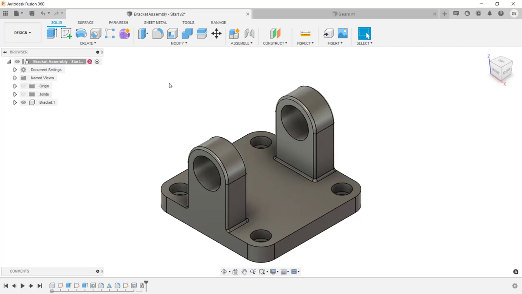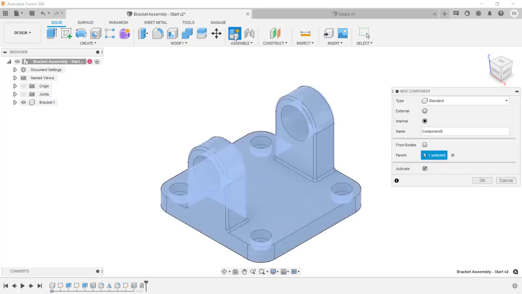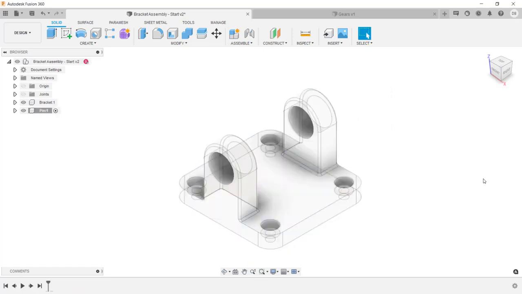The next thing I want to do is create a pin in the context of the assembly. To do that, I'm going to come up under the Assemble menu and click on New Component. And in the dialog box, I'm going to change the name to Pin. So you'll notice a couple things happened. The bracket got grayed out because it is not the active component. And in a browser, the component pin has been created and it is active. Currently in the timeline, there are no features because we haven't modeled anything yet.